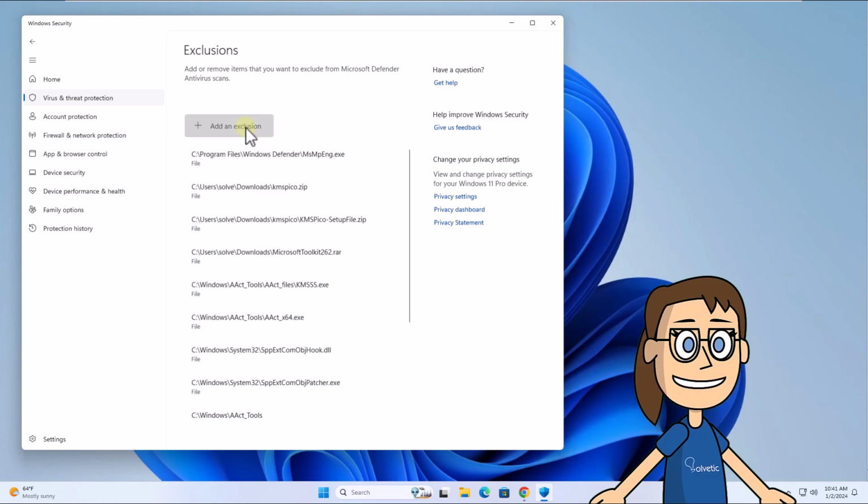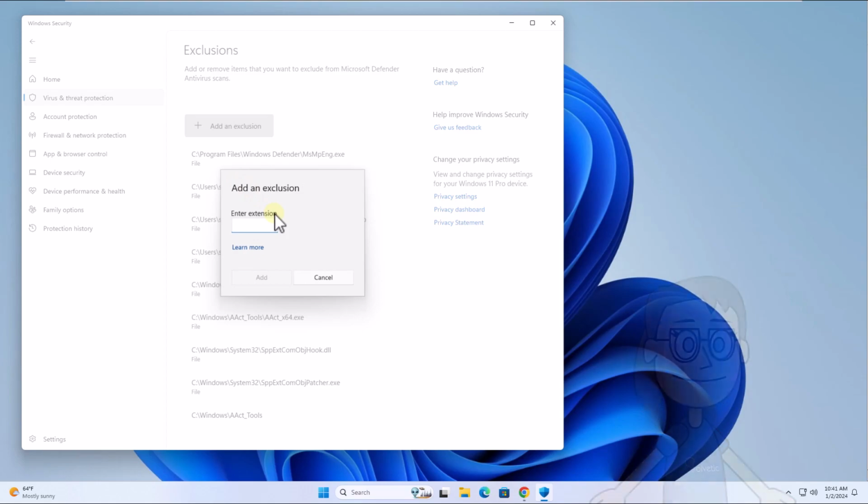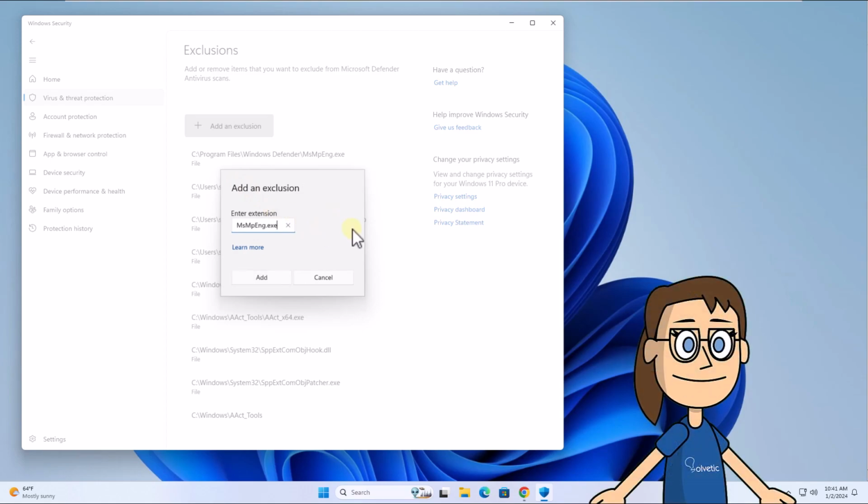After that, click again on Add an Exclusion, but this time choose the File Type option. Now copy or paste the file name we used earlier. Click Add.